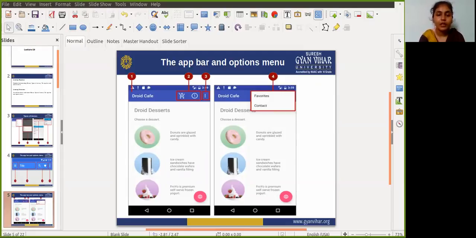The overflow button opens the menu that shows more option menu items, right? And the fourth one is the option overflow menu. After clicking the overflow button, more option menu items appear in the overflow menu, right?